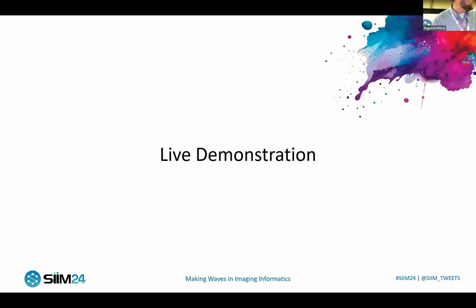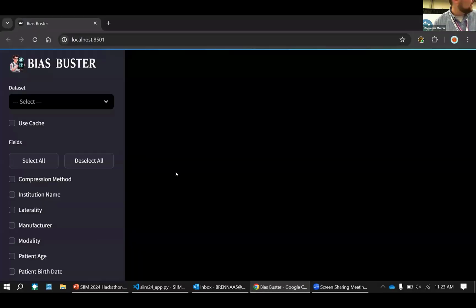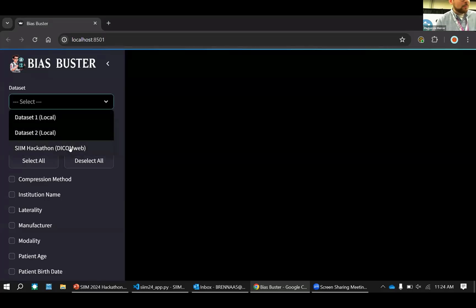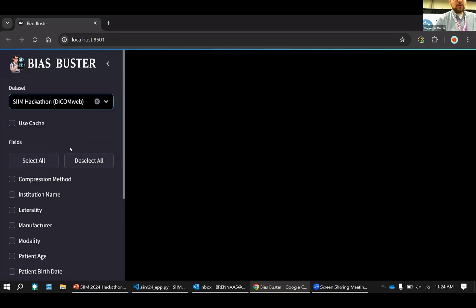So now I'll go ahead and get into our live demonstration. Hopefully this transition over to the web app goes smoothly. All right, so this is our Streamlit web application. The first step for an end user would be to select the data set. For demonstration purposes, we'll be selecting the SIIM Hackathon data set here, which we have pulled down using DICOM web API calls. So we go ahead and select that.